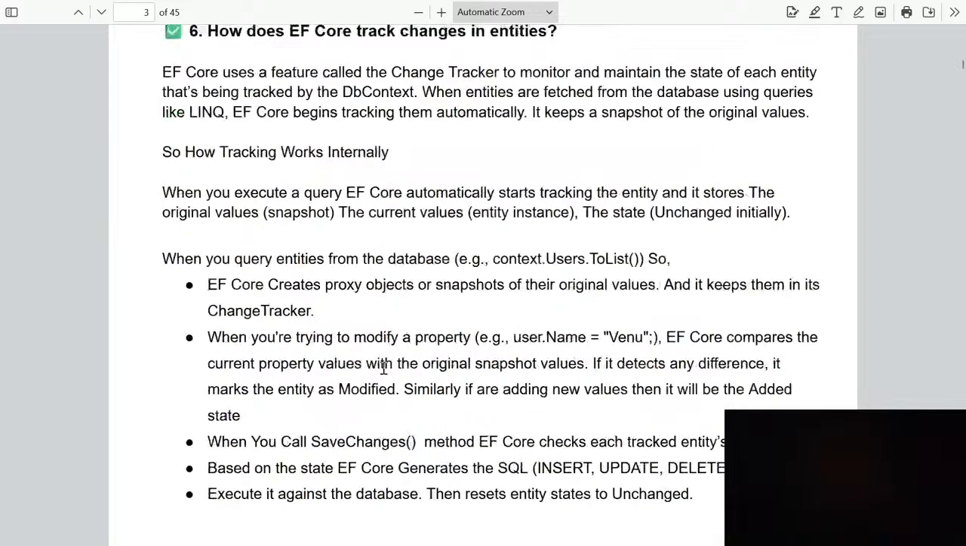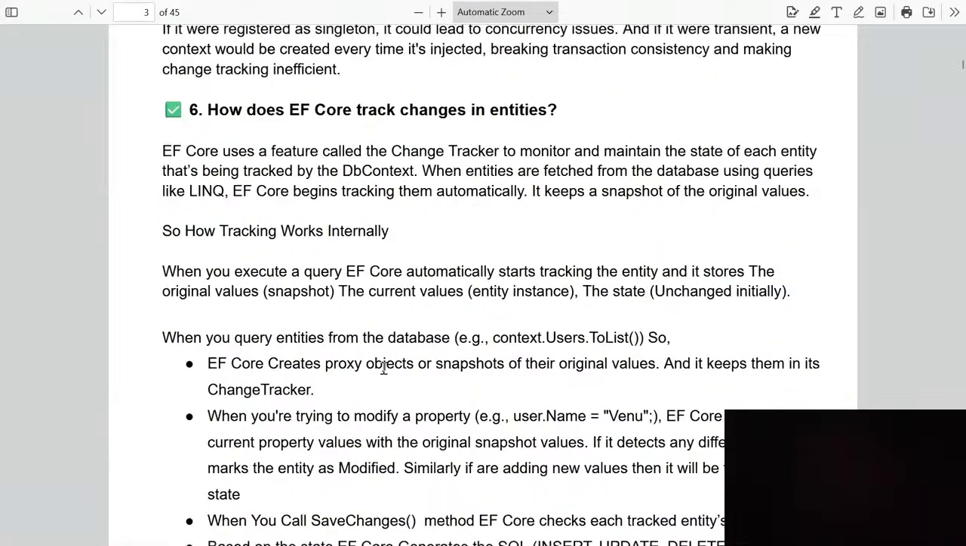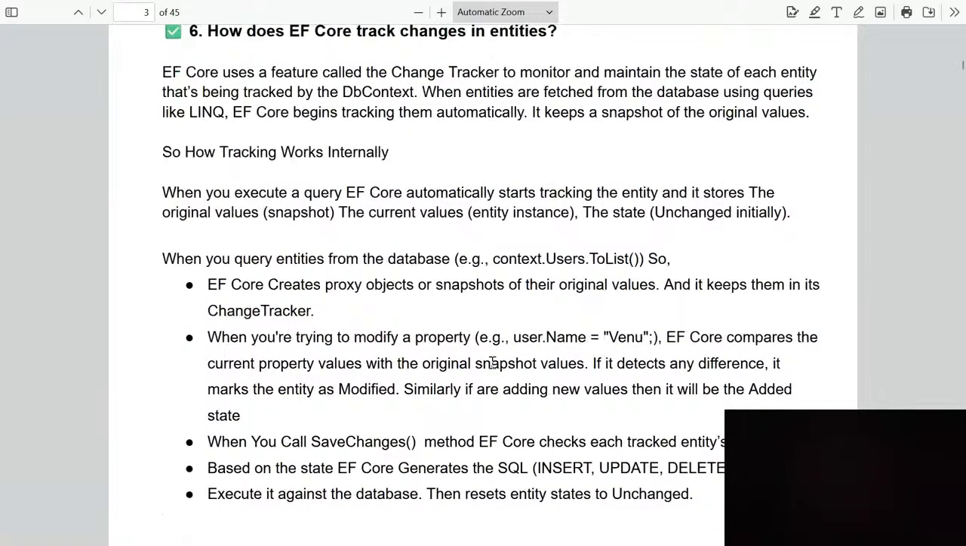How does Entity Framework Core track changes in entities? Entity Framework Core uses a feature called the change tracker to monitor and maintain the state of each entity that's being tracked by the DbContext.